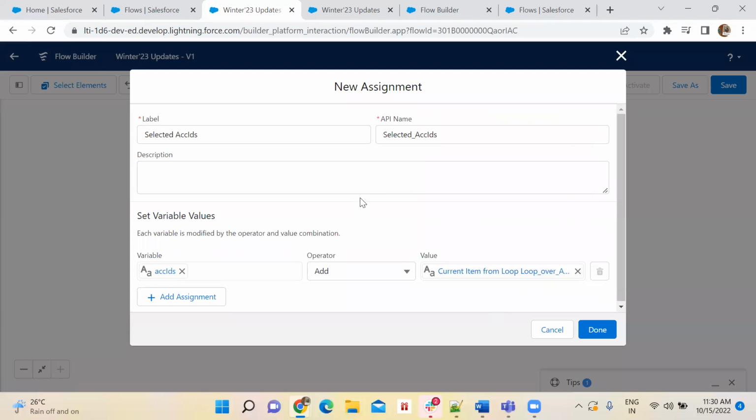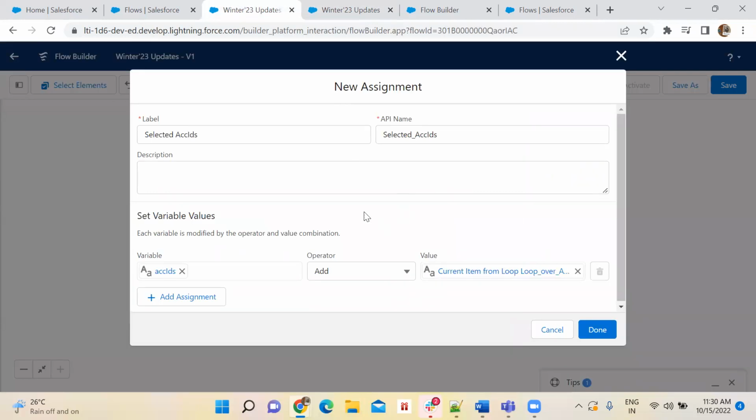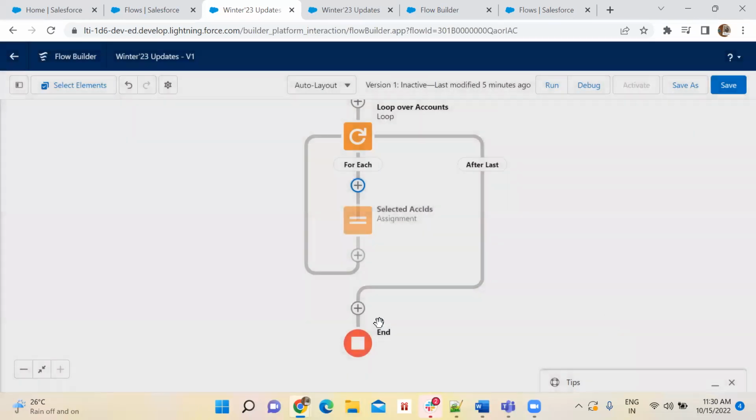So what am I doing here? I've created a list of account IDs, and in this list I am adding the account IDs that I have selected, whatever I have selected here. I am adding all those IDs into this list that I have created. Why I am doing this, you will understand again here.